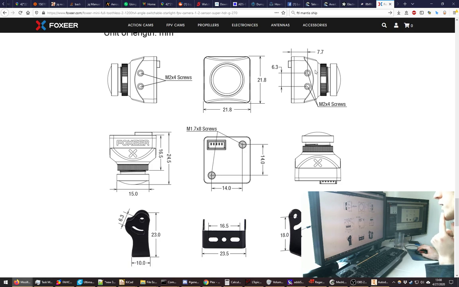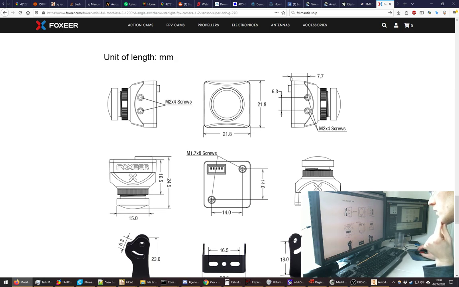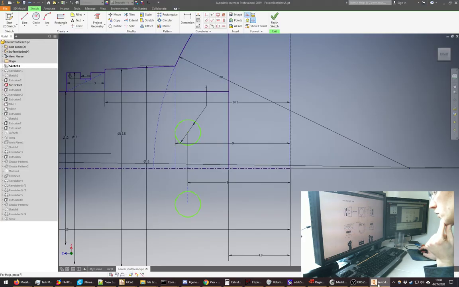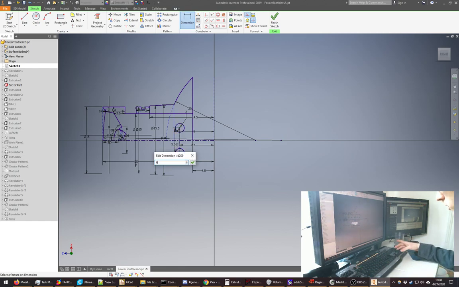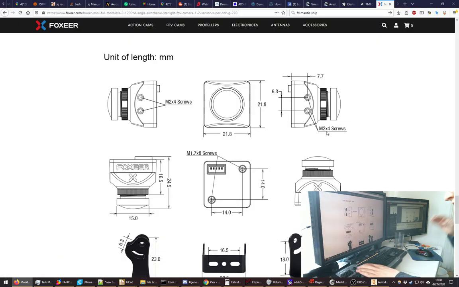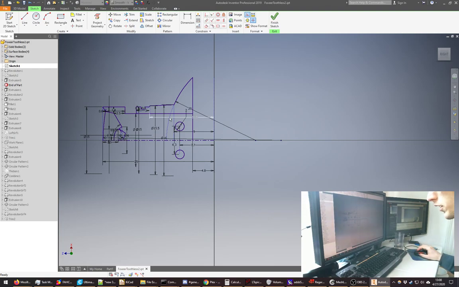So anyhow, this just verifies what I can see right here in person, but I wanted to see the bolt hole location. So this says 6.3 millimeters offset, and displaced 7.7. So 7.7 and 6.3. Actually, let's just apply it to the line rather than point to point. 6.3. And those were M2, which I'm just going to make as 2 millimeters. Okay, so that solves that.